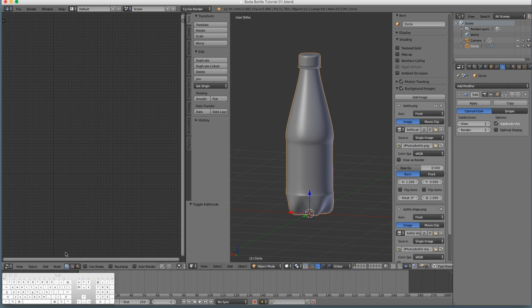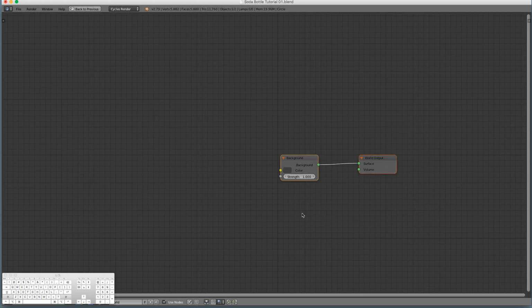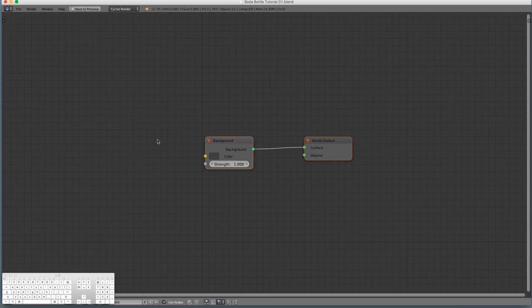So we need a material on here. Let's create a background first. So we're going to go here and create a world, and I want to use nodes, thank you. Let's zoom in. Let's actually go full screen here so you guys can see what I'm doing. I'm going to hit Shift A to add a node, and I want to add a texture, and this has to be an environment texture.